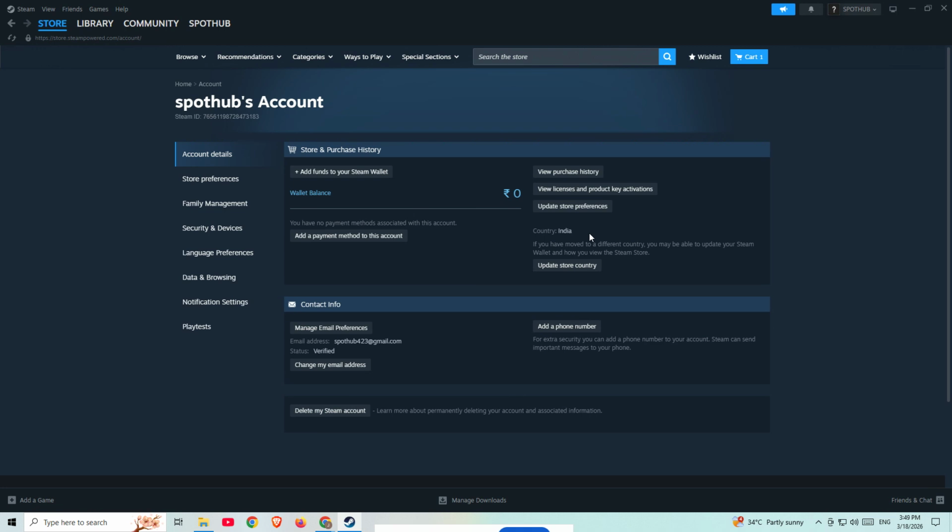So to recap, close Steam completely, reopen it, check whether the page or game is blocked in your country, and then go to account details and verify your store country. That's the fastest way to troubleshoot Steam error 451.